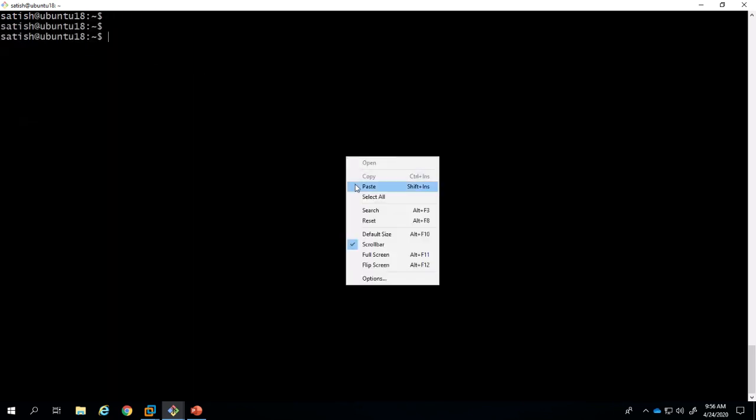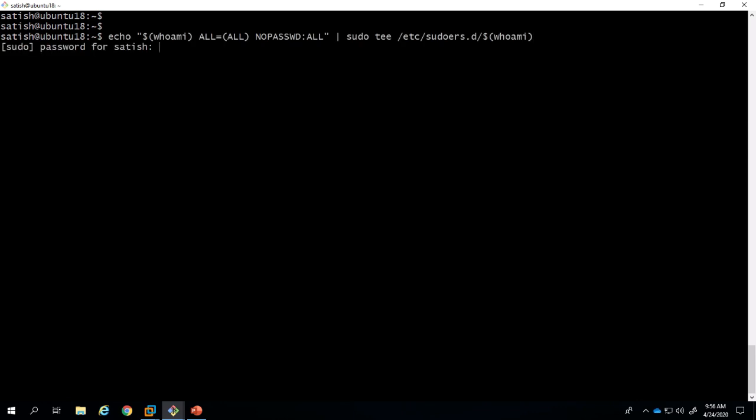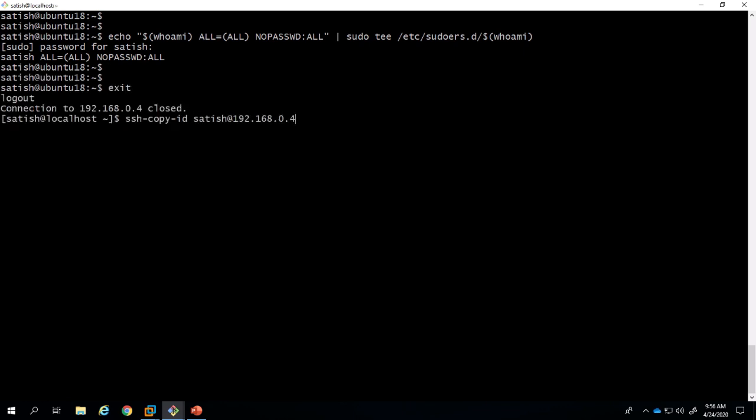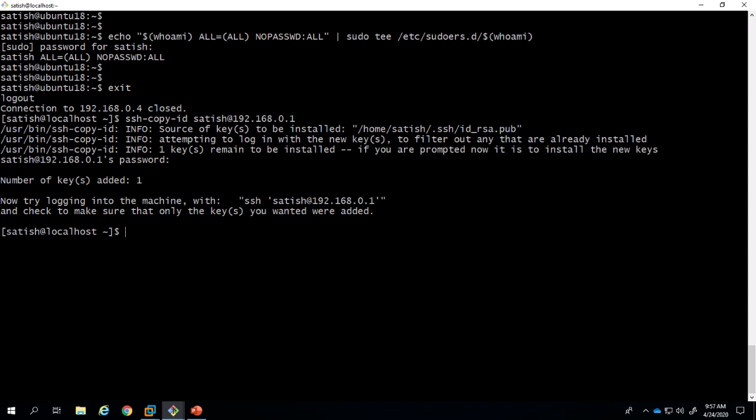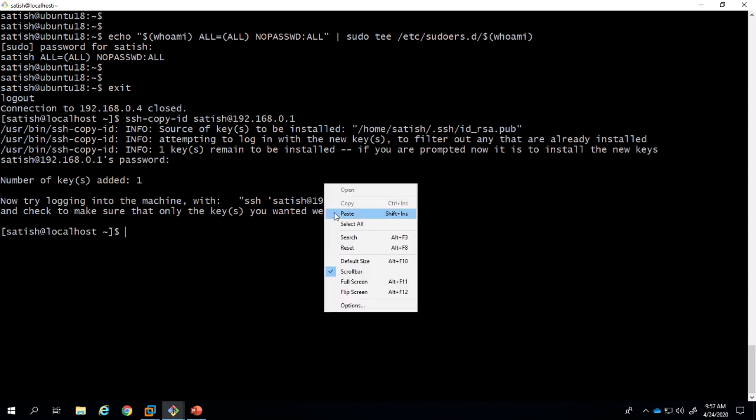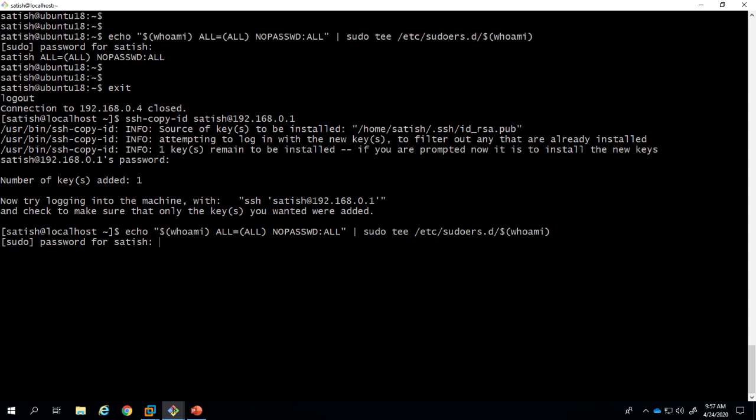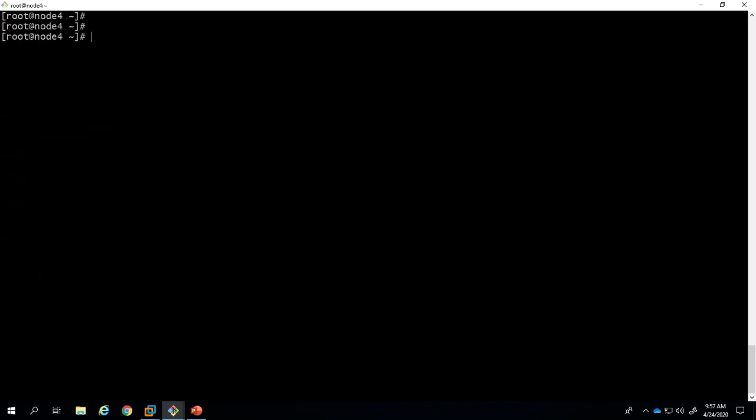And I'm verifying that I am able to log in successfully to 192.168.0.3 and 192.168.0.4. These two machines are Ubuntu machines. The same thing I did on all four machines. Even on this target server I did the same thing: copied the SSH key and changed the sudoers file, making the entry Satish ALL=(ALL) NOPASSWD: ALL.